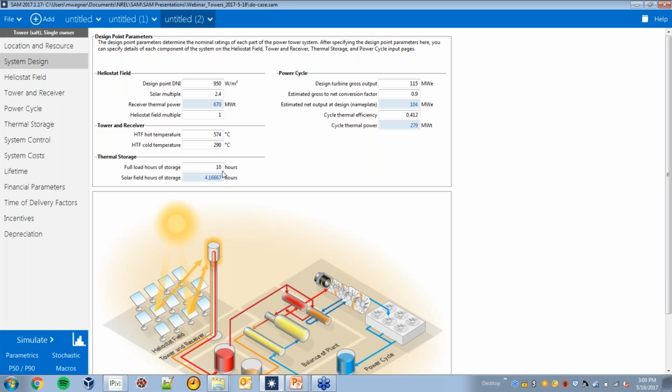All right. Here's another question about optimization. Do we need to optimize the geometry of the solar field any time that we change the solar multiple, or can we change it with the parametrics tool using a fixed solar field geometry?